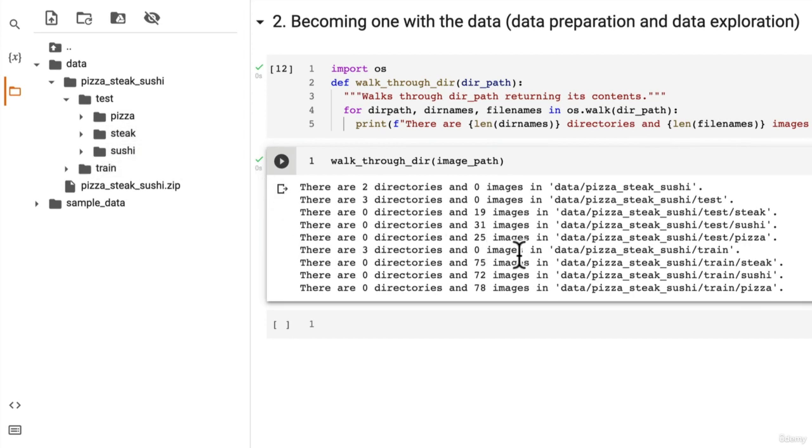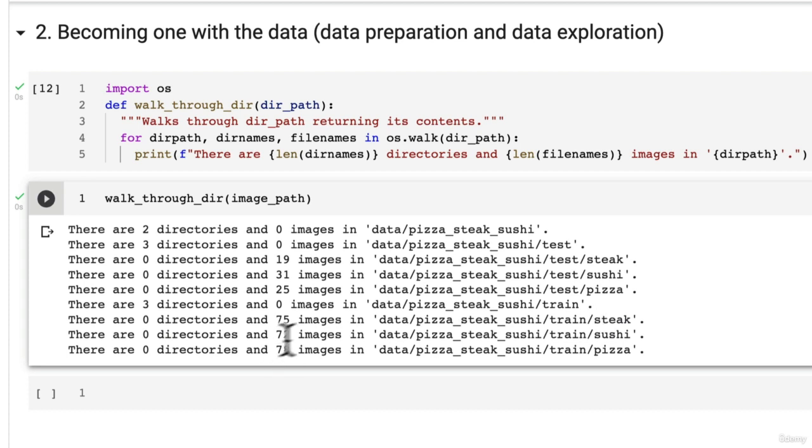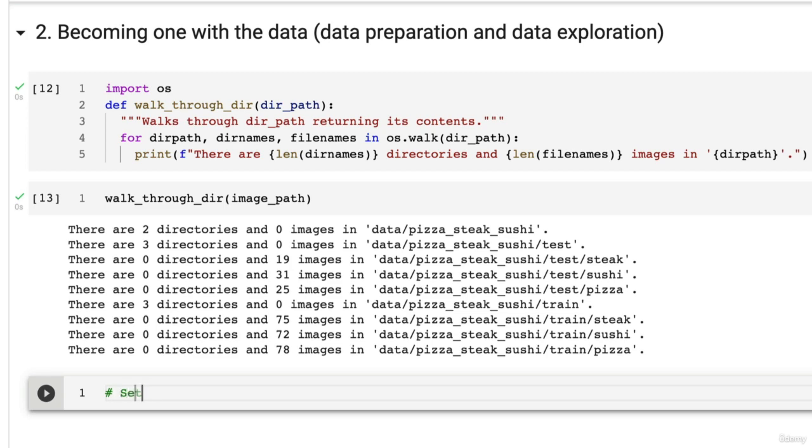Then if we jump down to here, we have 3 directories in the training directory. So we have pizza, steak, sushi, and then we have 75 steak images, 72 sushi images, and 78 pizza. So slightly different, but very much the same numbers. They're not too far off each other. So we've got about 75 or so training images, and about 25 or so testing images per class. Now, these were just randomly selected from the Food 101 dataset, 10% of 3 different classes. So let's keep pushing forward, and we're going to set up our training and test paths.